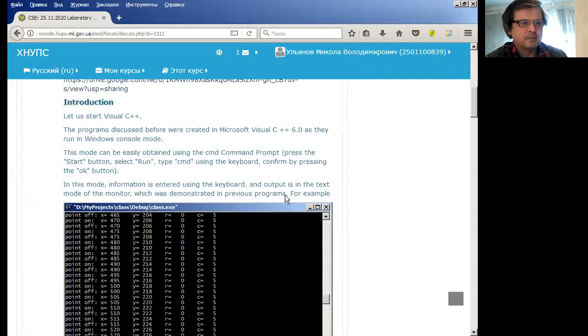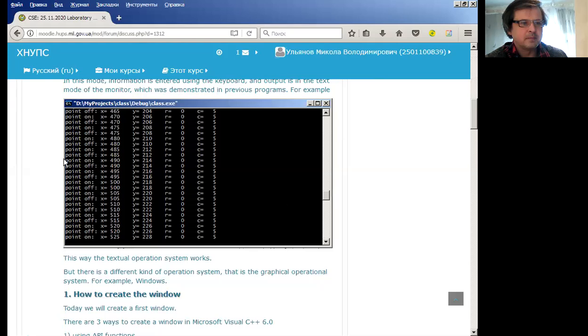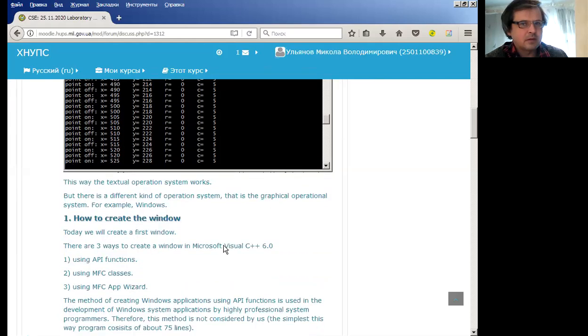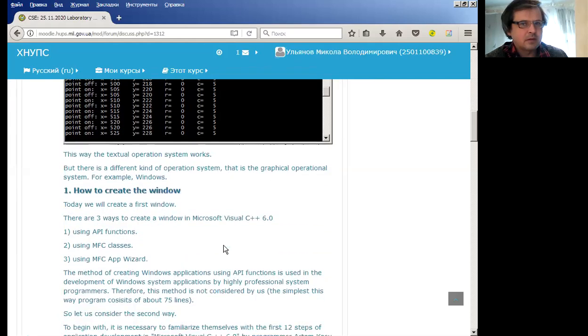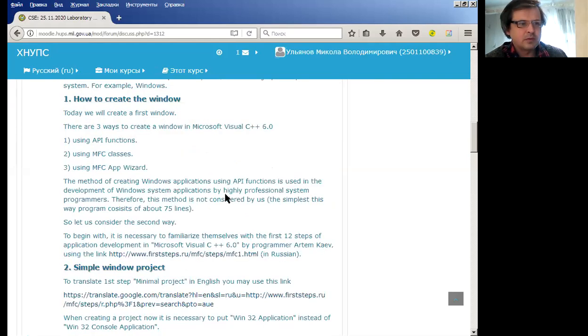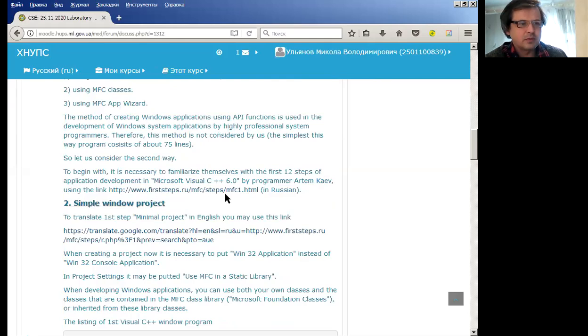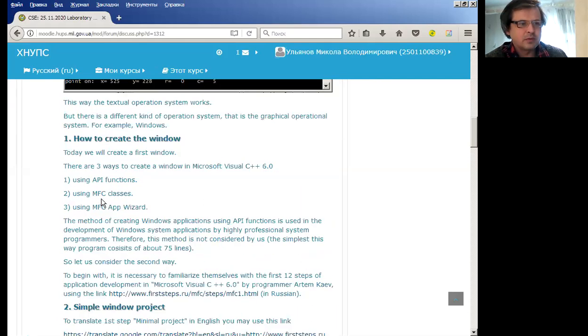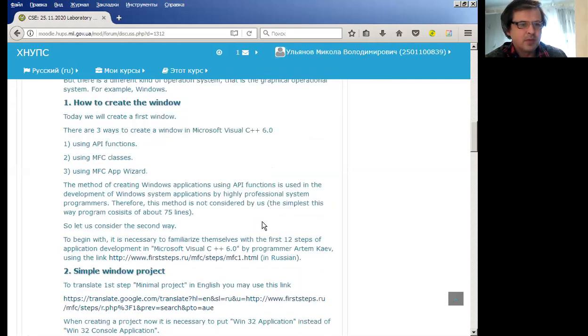Okay, so instead of creating the projects in a textual operational system, now it is necessary to create the projects in a graphical operational system, for example, in Windows. So how to create the window in C++? One of the ways is to use MFC classes, so MFC, Microsoft Foundation Classes.